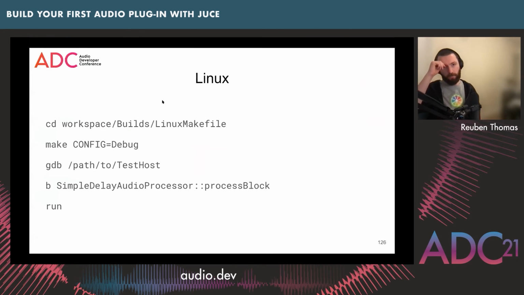So let's talk about Linux. On Linux, you probably won't be working inside an IDE unless you might be using CLion, in which case that does have a debugger built in. But it's also possible to debug from the command line. So the way you would do that is you would change your working directory to this Linux Makefile build folder. You'd run make and ensure that you're building in debug mode. This is the default, but it doesn't hurt to be explicit. So this just ensures that you're building in debug mode.